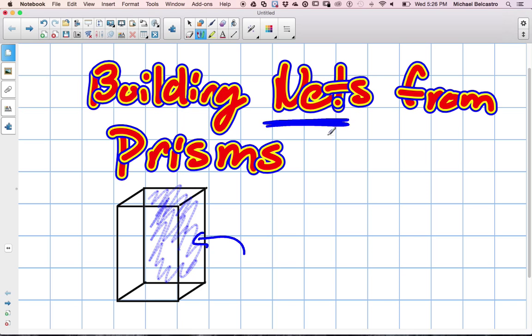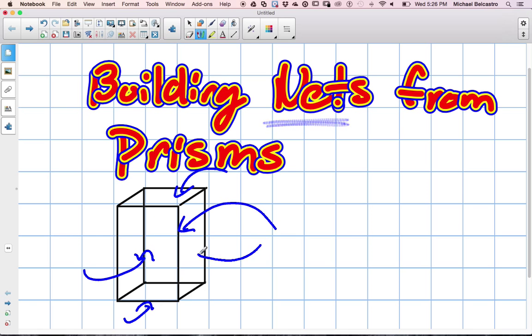So when we convert things to nets, it can be a lot easier. Now I can tell you, because I know we have a bottom, a top, and then we have a front, a back, and we have a left and a right. So a total of 6, right? But what do they all look like when they're pulled out?